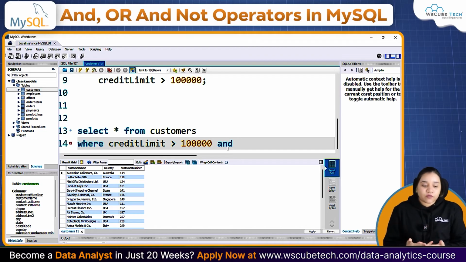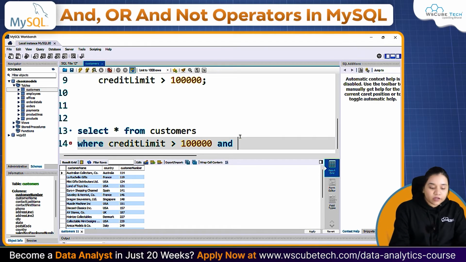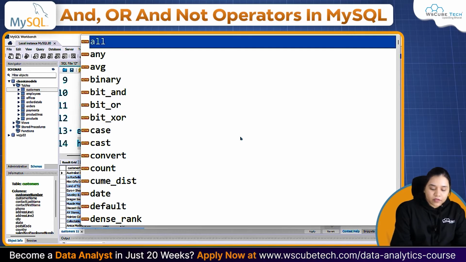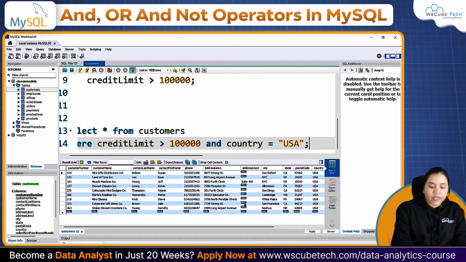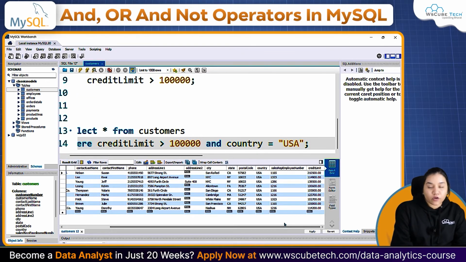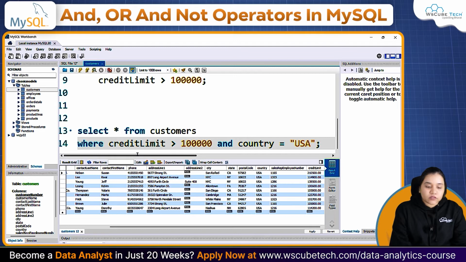Where we are writing multiple conditions, AND is used, so if I write country equals USA, and run it again, I will only obtain the data of those customers whose country is USA and whose credit limit is greater than 1 lakh. So this is how you can use the AND operator. The AND operator over here denotes that both of these conditions are mandatory.